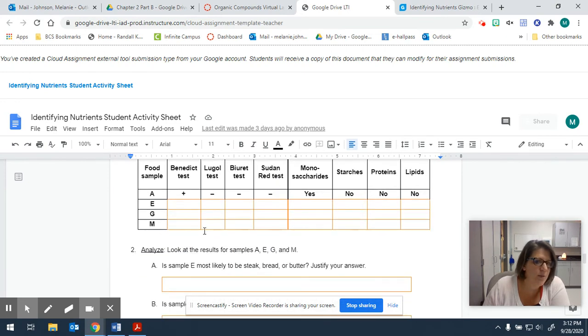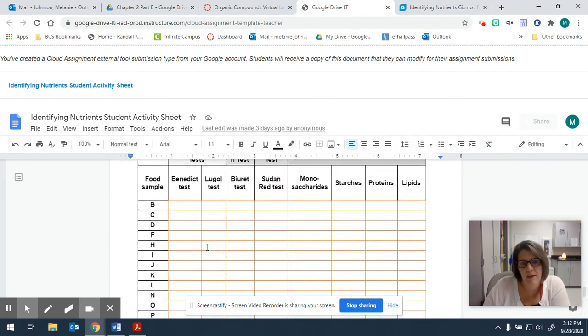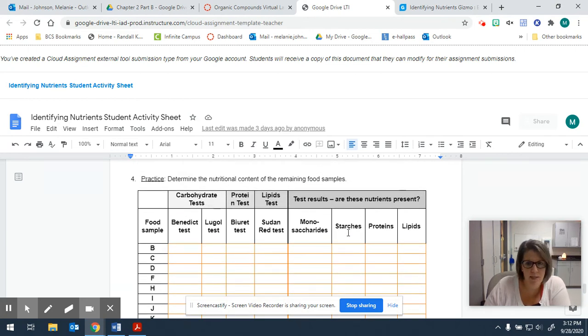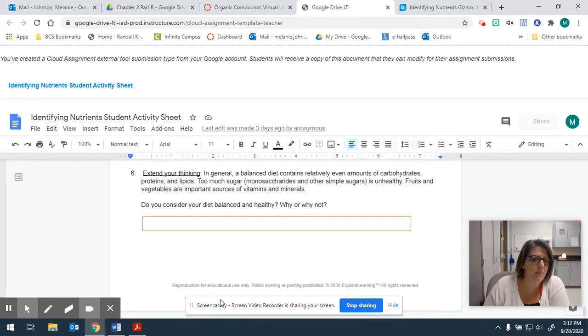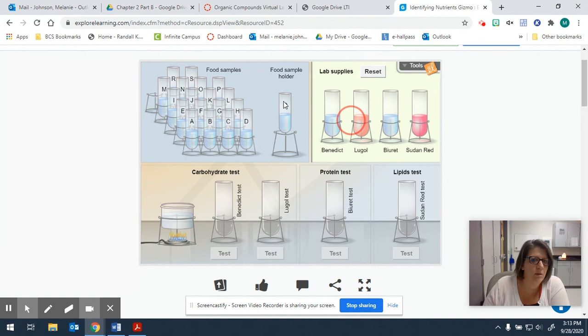All right, so what you're going to do is run through, and in this first section, you're going to test food A, which we just did, E, G, and M. And then you'll continue on, you'll answer some questions about them, and then you'll continue testing the other food samples against each different solution to determine, is there monosaccharides, starches, proteins, and lipids? What things are present for each sample, and then answering some questions. Once you do one test, so this is for A, you'll click reset, and now you can do a second one. So if you wanted to choose Q, which one did it? Yeah, I chose Q. So put Q there.